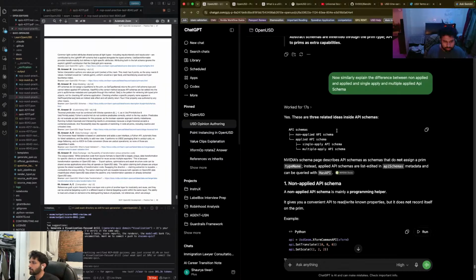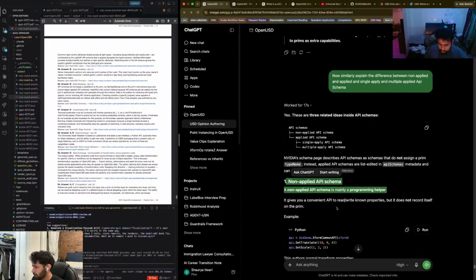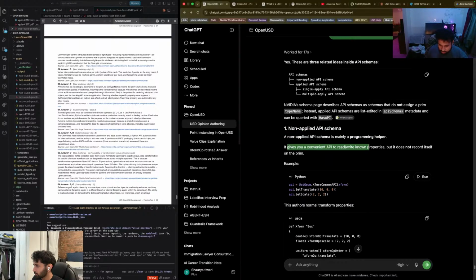Yes, these are three related ideas inside API schemas: non-applied API schema and applied API schema. And applied API schema is of two types: single apply and multiple apply. A non-applied API schema gives you a convenient API to read and write known properties, but it does not record itself on the prim. This authors normal transform properties.